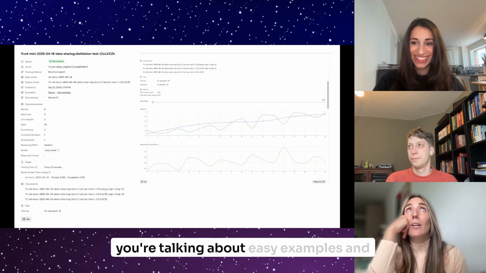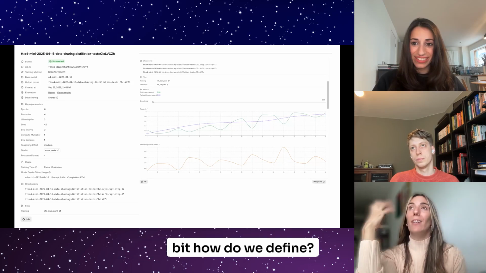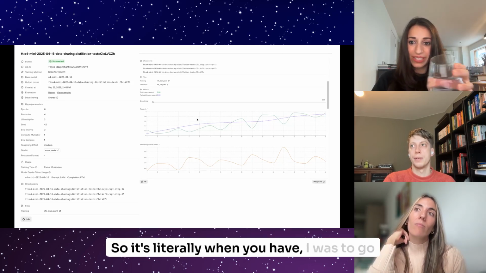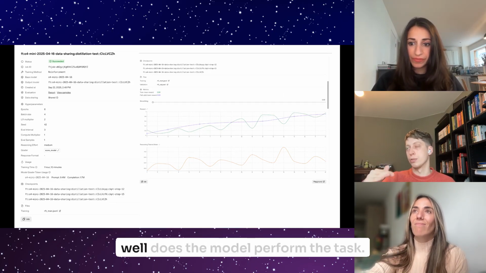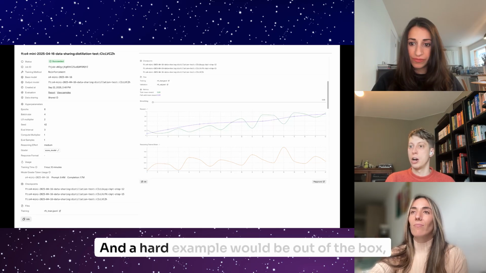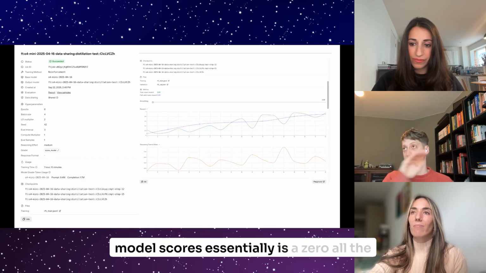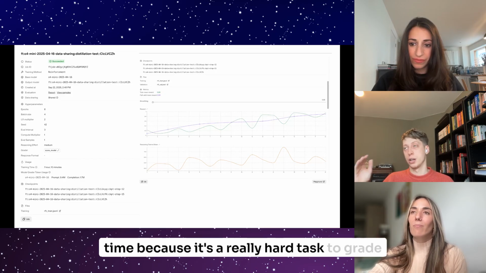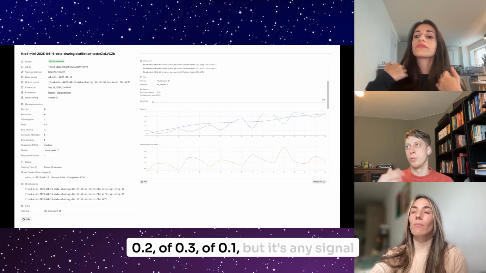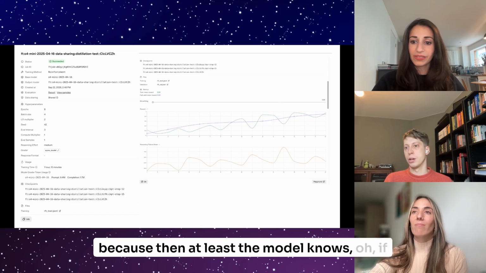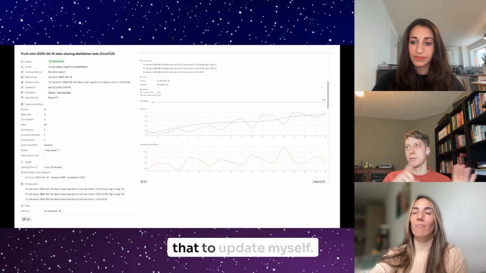Got it. Makes sense. So when you're talking about easy examples and difficult examples, can you explain a little bit how we define them? It's literally, if I was to go back to that grader, you have a score between 0 and 1 on how well the model performs the task. A hard example would be one where, out of the box, before you do any fine tuning, the model scores essentially 0 all the time, because it's a really hard task. Whereas an easy example might get a score of 0.2, 0.3, or 0.1, but just any signal, because then at least the model knows, oh, if I do this in my reasoning, I at least have a small reward and I can use that to update myself.